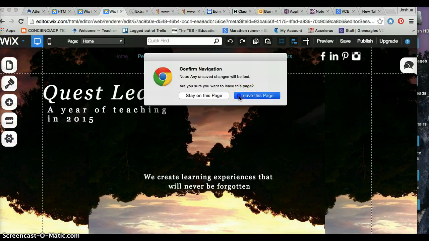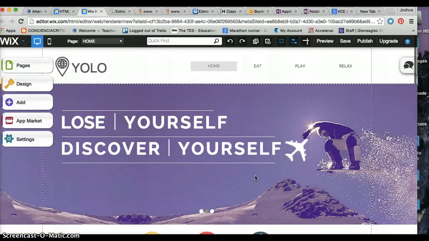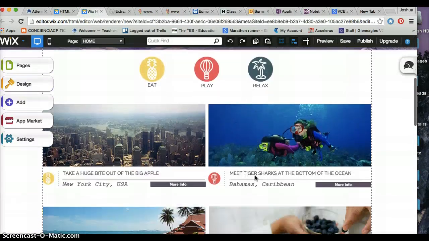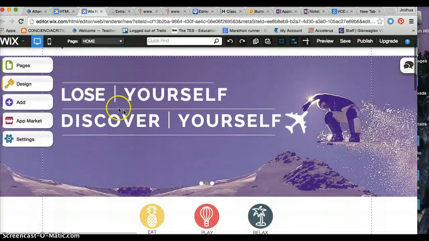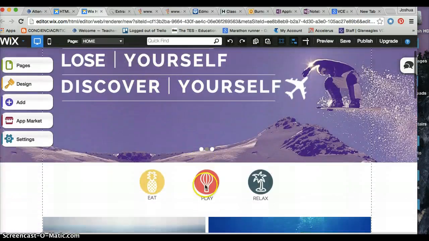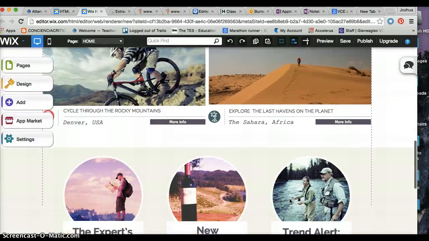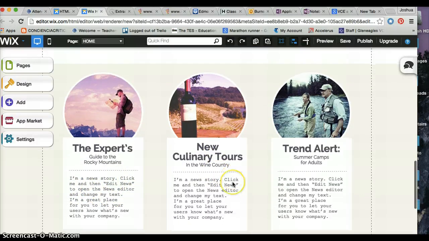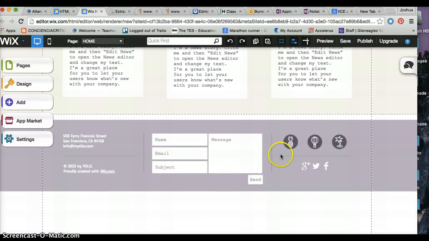This page. Okay. So if you've got a template, you've got plenty of things to prompt you. You've got pictures, you've got icons, you've got scrolling down, you've got other links and things like that. Other cool ways. I'm a news story, click me and then edit news to open the news editor. So it prompts you to actually set up the page, and you can do it any way you want. You can add contacts and things like that.